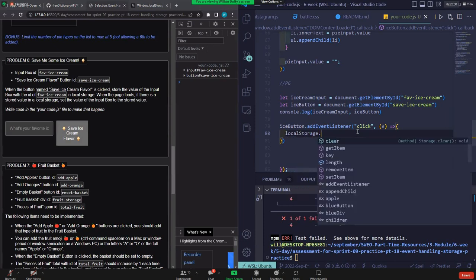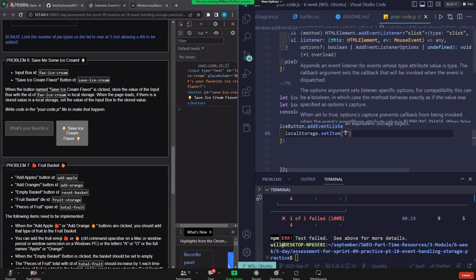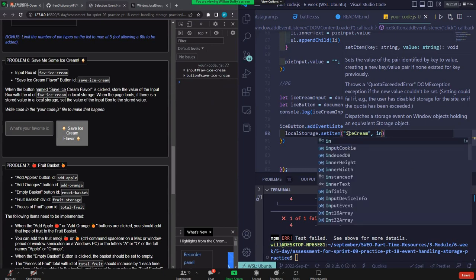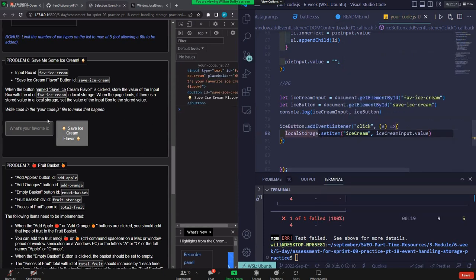So now that we've got that straightened away, let's do that. We can say local storage set item, and we want it to be, do they say explicitly what the key should be? I don't think so. All right, it doesn't tell us exactly what we want it to be, so that gives us freedom to add whatever. So let's just say, I don't know, ice cream. And its value is going to be the input's value, which is ice cream input value. So let's try that out. We're going to do a test.